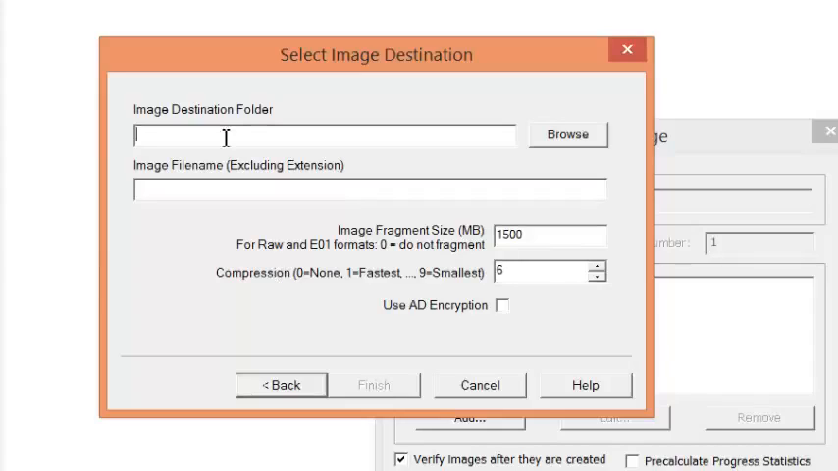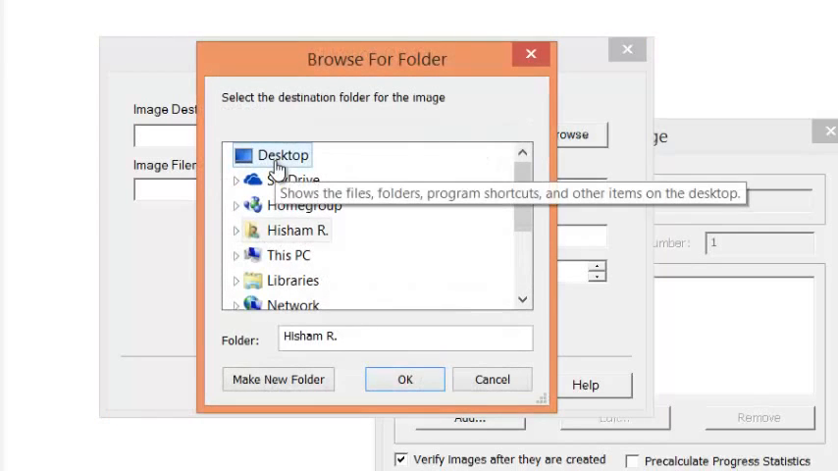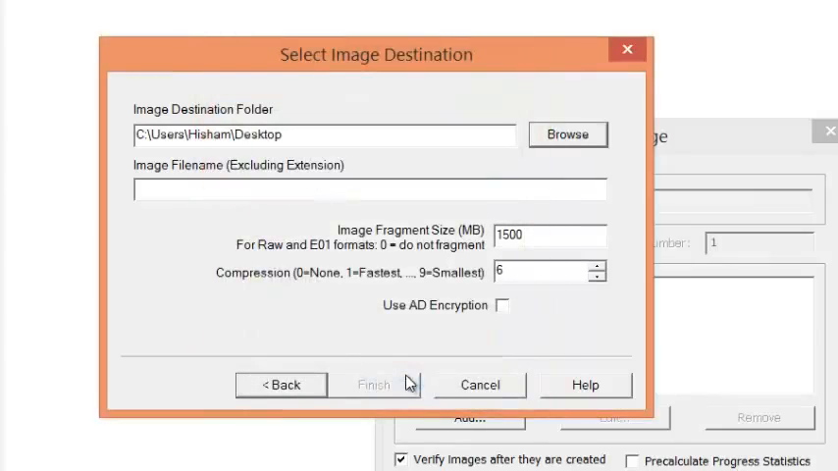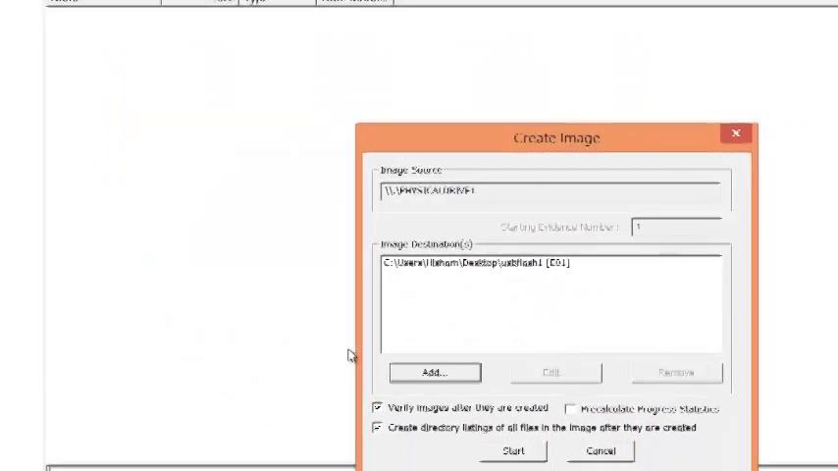Here we're going to choose where the destination of the image will be. I will put it on the desktop for now, just to make things easy. I will call it USB flash 1, and this is what I will name it. We have compression here with FTK. It will compress the image. We'll talk about compression later in the course. And the image format size in megabytes. If you want to use encryption, you can. In our case here, we will not. So I'm gonna click finish.